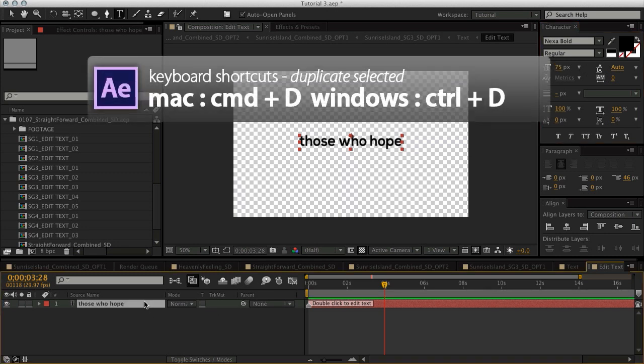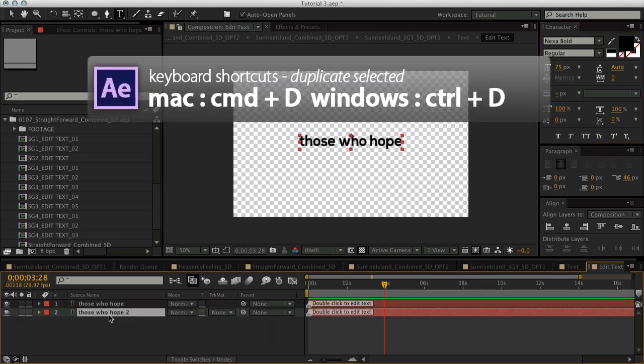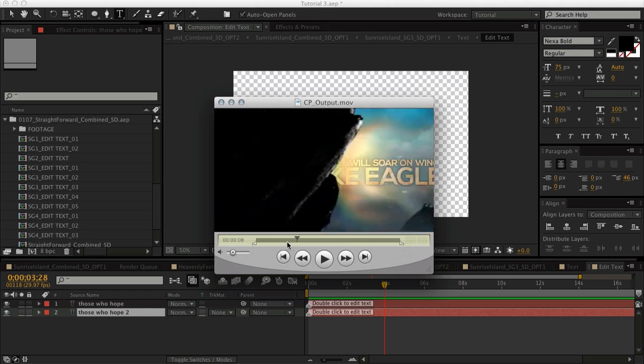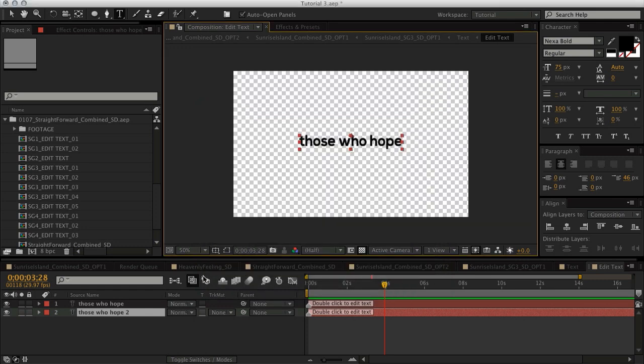And then I'm going to duplicate it, Command D on Mac, Control D on Windows, move that down and double click. I believe I said Find Strength. Let me go back to my render. Renew Strength. So Those Who Hope, Renew Strength. All right, let me just move that down.